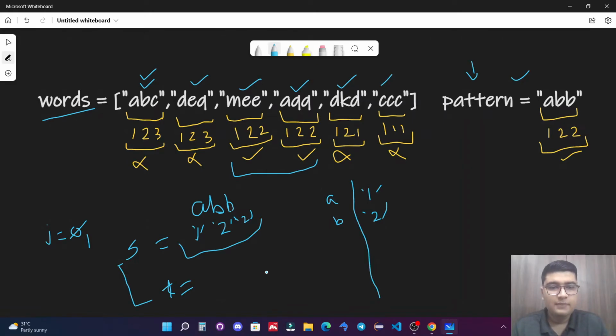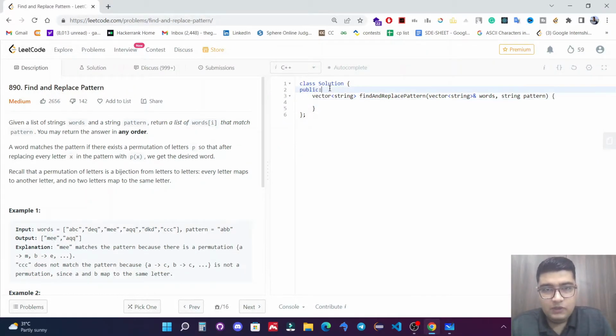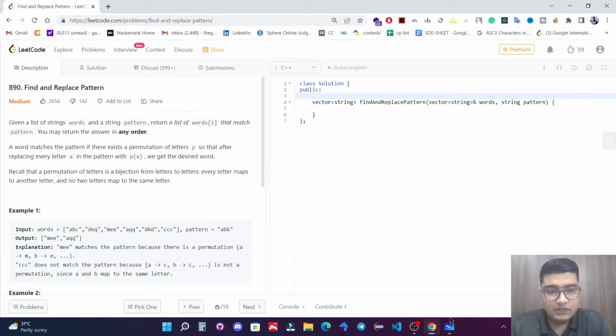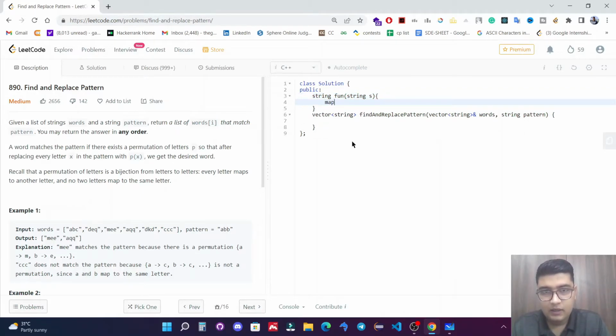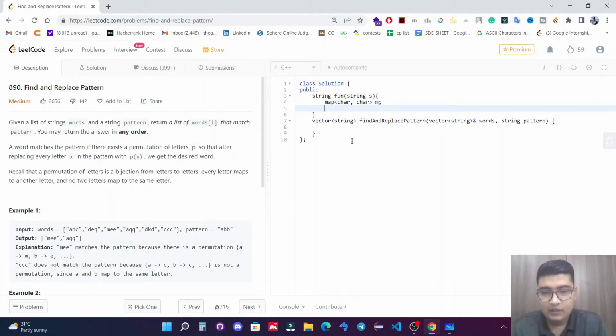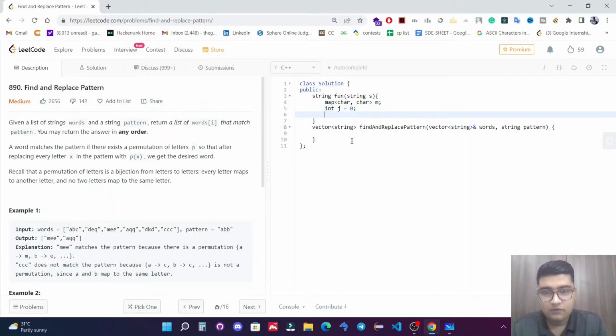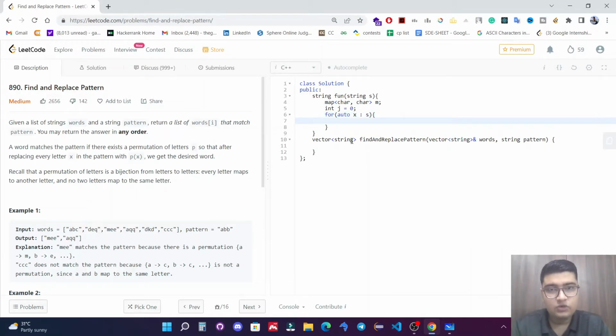Let's move to the coding part. So let's first code the function to find out the pattern. So let's take a function here which will be returning the string, and let's name it fun, and let's take a string s, and now let's make a map which will be storing the mapping of the characters, and also take an integer j equal to 0. Now let's run a for loop for auto x in s, which will be iterating through the string given to us.